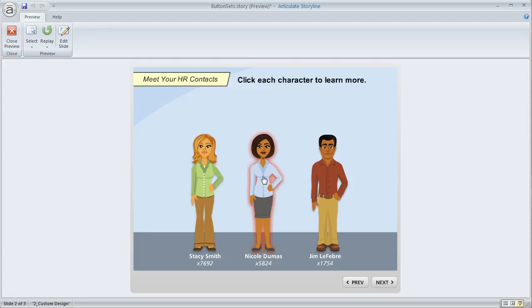And you notice another really cool thing here is that if you don't already have a selected state created for your objects, Storyline will even go ahead and create one of those for you when you make your button set. Of course, that's fully customizable, and you can change that if you want.